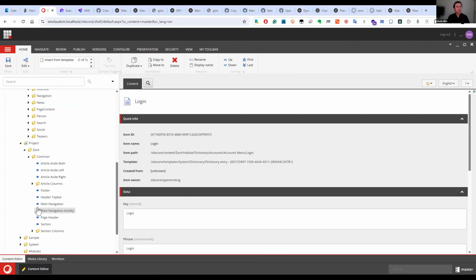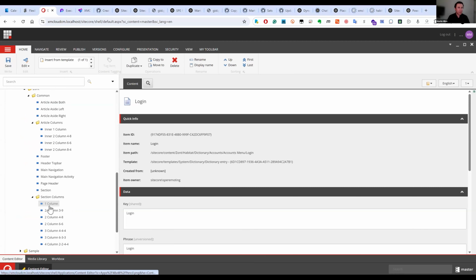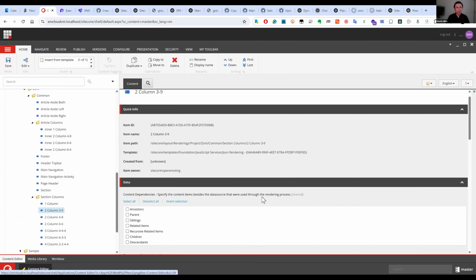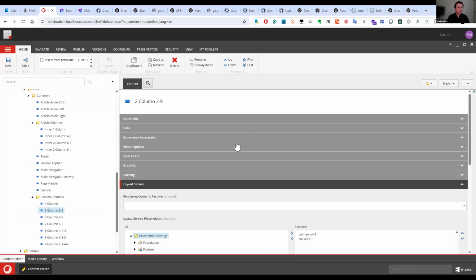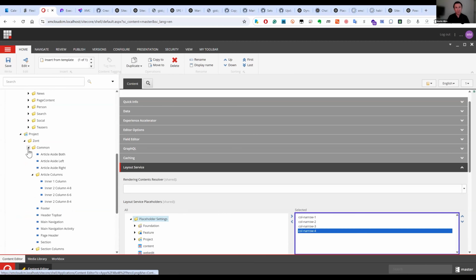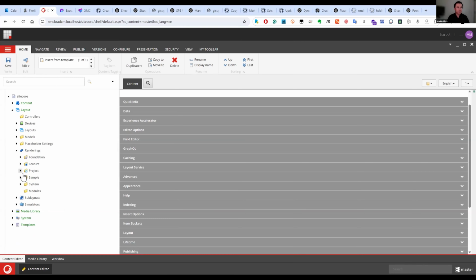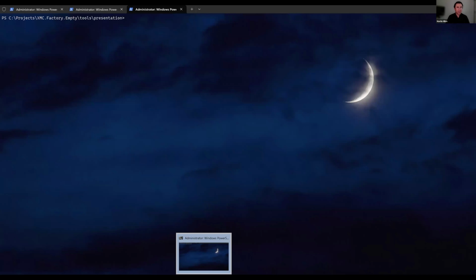So the one important bit which I was talking about is, let's take a look at this container rendering. This rendering is 2 columns 3.9. It has 2 placeholders. So they must be accounted here in the layout service placeholder. If these placeholders are not here, they will not render anything underneath. This is a very important difference with the XM Cloud. And luckily, the script converted it all. So all the renderings are now ready. And we are good to go ahead.